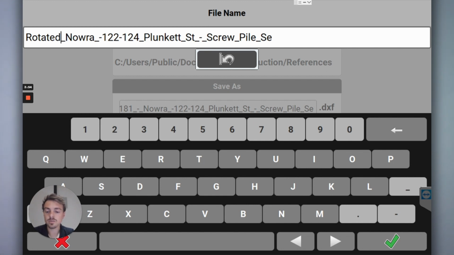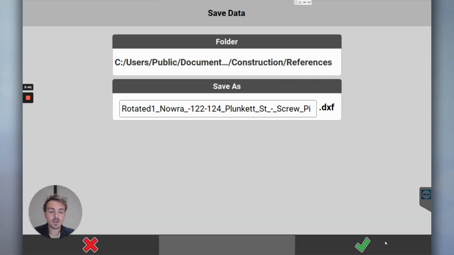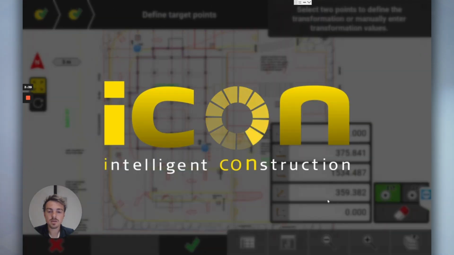I've already got one to call that. I've got rotated. Was it not doing it? Let me do it. Rotated. Maybe I've got too many. Yeah, I've got too many. Cool. Rotated 1. Now tick. Okay, I'm happy with that.